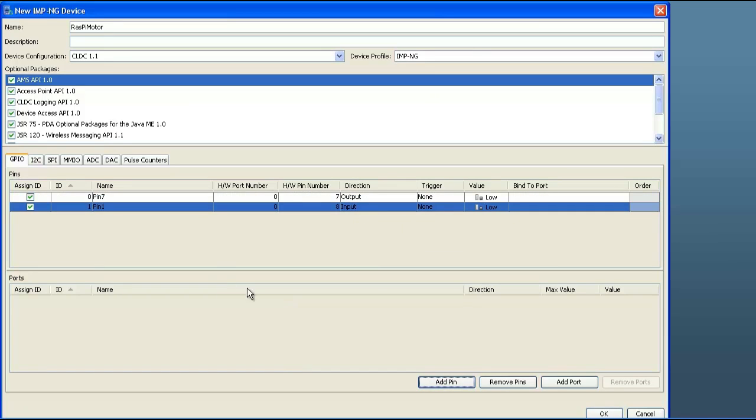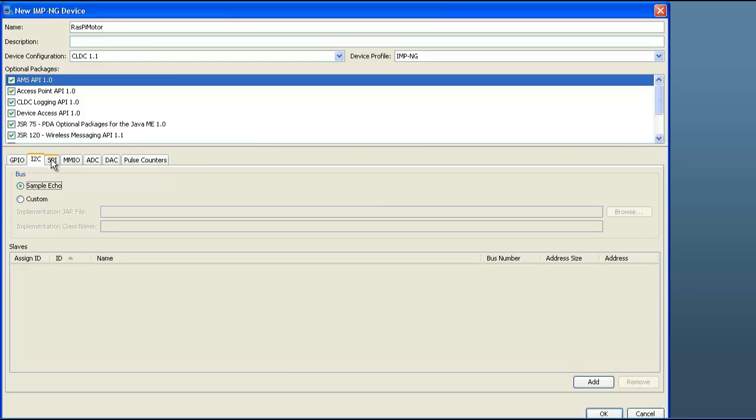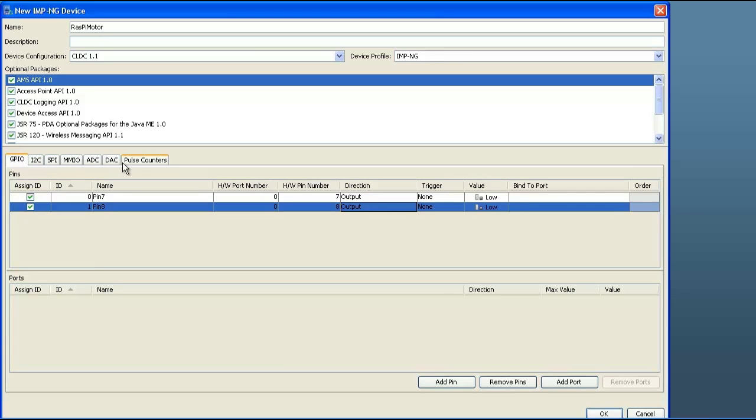Then we add another pin. In this case we'll call it pin 8. Again, that's already filled in for us, but we need to change direction to output, and that's all we need. So we've got the name of it, we've got 2 pins configured for GPIO. If we wanted to configure anything else like I2C, SPI, and so on, we could do that as well. But from the point of view of this application, we're just using GPIO.